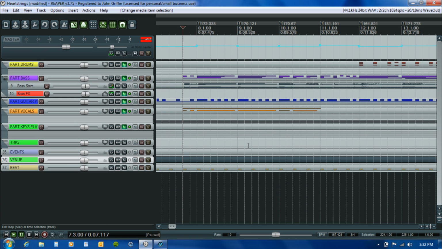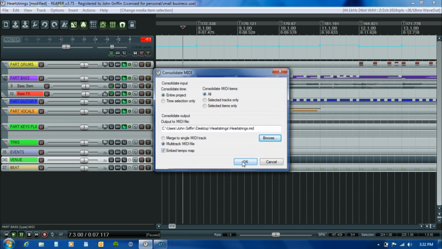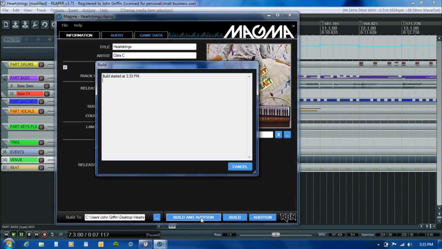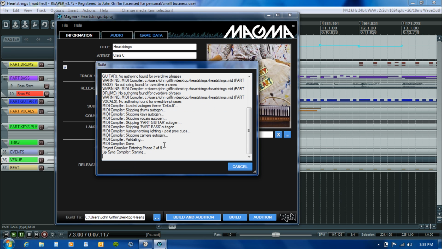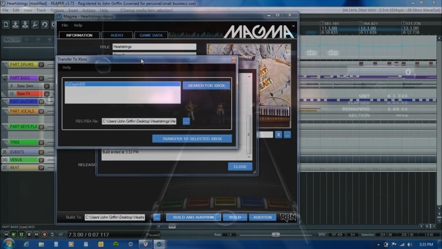So what I'll do is I'll go ahead and export the MIDI just like we've done in the past. Come over here to Magma and hit build or build an audition. I kind of think the build an audition button is jinxed. I always throw an error every time I use it. But if you haven't made too many changes since your last one and you're pretty confident it's going to go through, then that saves you an extra click if you want to do it that way. Yay, it worked. So then I just send it over to the console and we'll have a look at that animation and see if it's looking more or less like the real version.